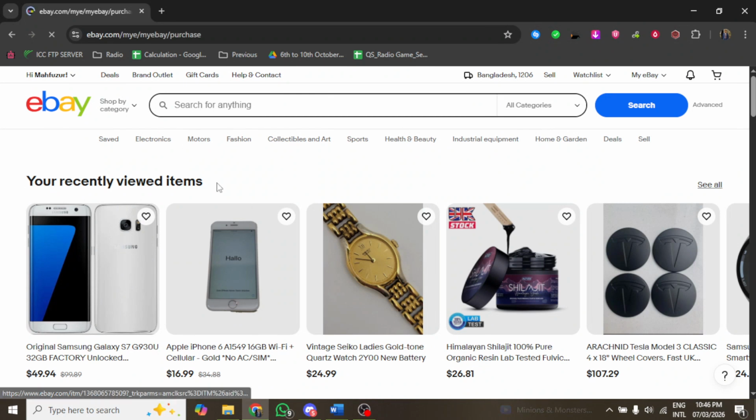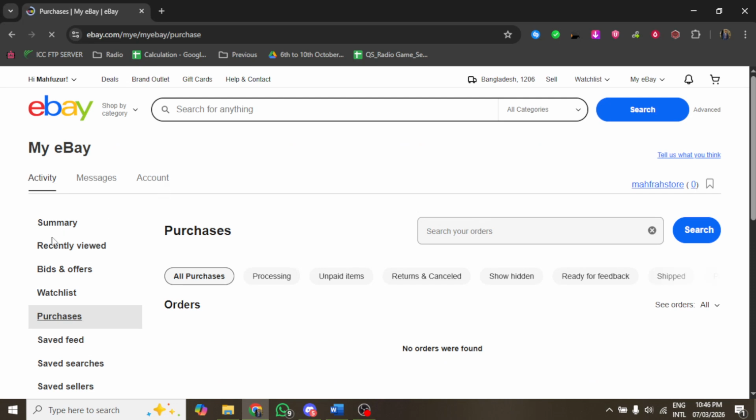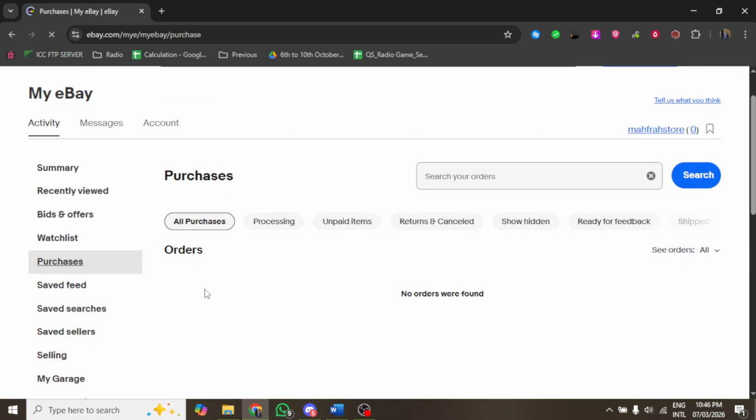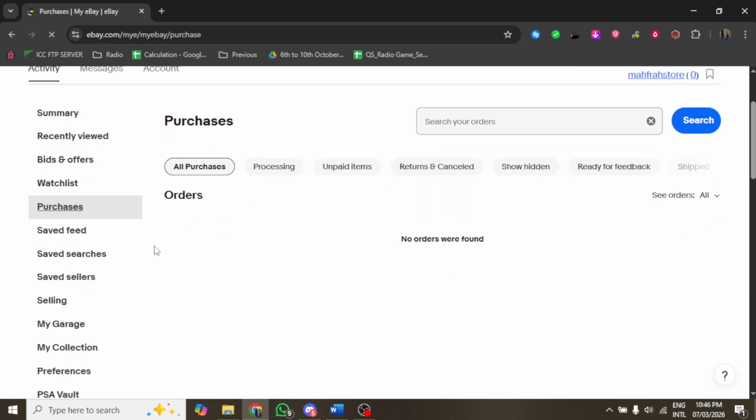Once you are signed in, direct your attention to the top of the page where you will find the navigation menu. Look for the option labeled My eBay and click on it. This action will take you to a drop-down menu where you can select Purchase History. After selecting Purchase History, you will be taken to a page displaying a list of all items you have recently purchased or won in auctions.